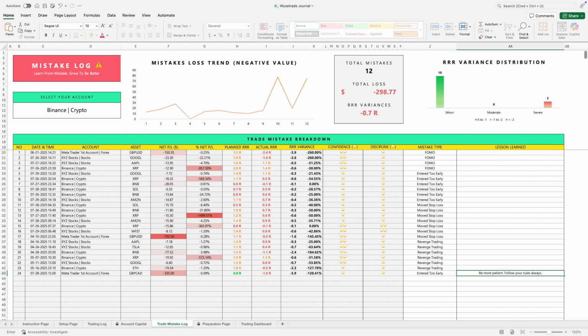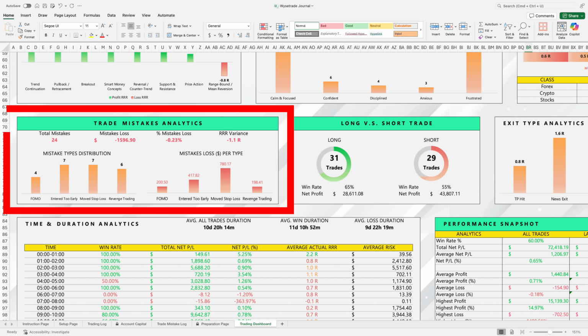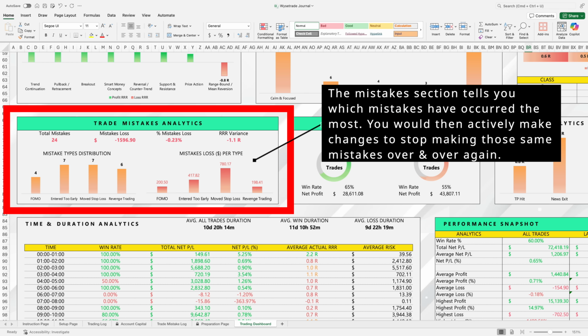Now, when we jump to the dashboard, you look at the mistakes section and it tells you which mistake has occurred the most. You would then actively make adjustments to stop making those same mistakes over and over again.